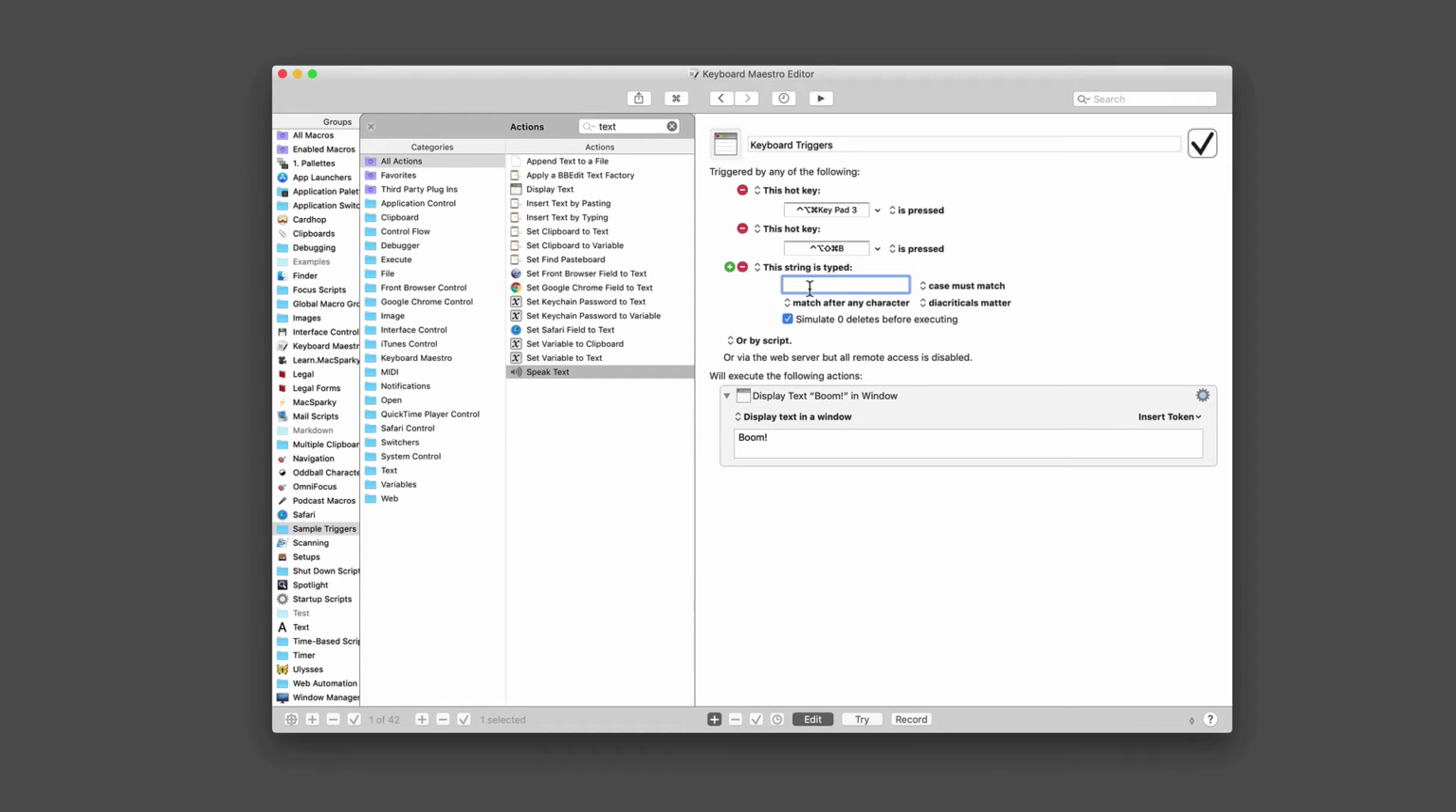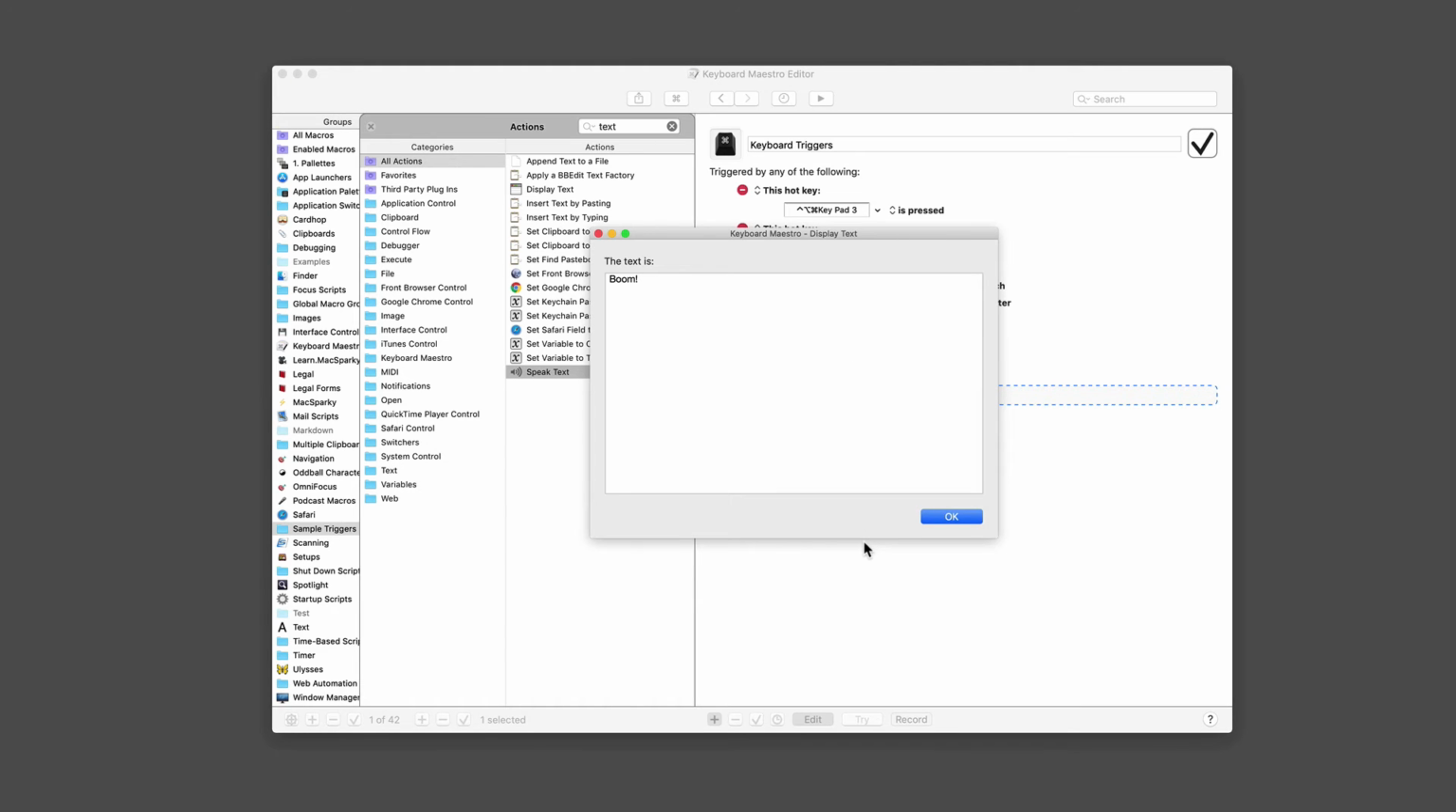This one lets you fire off a Keyboard Maestro command just because you type something in. And I'm going to go semicolon B. Boom is only 4 letters, so I've got to keep it pretty short. But if I hit semicolon plus B, it's going to make this thing happen. So I'll hit tab key and then hit semicolon B, and it happened.